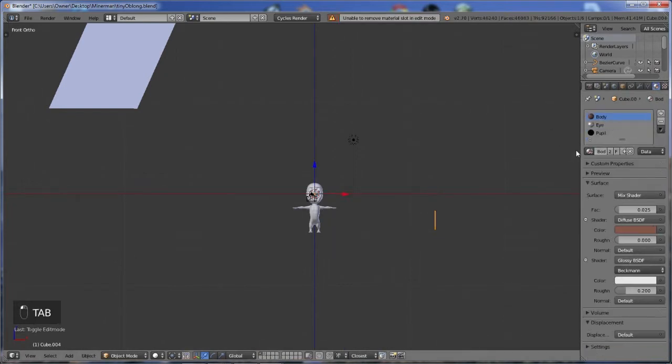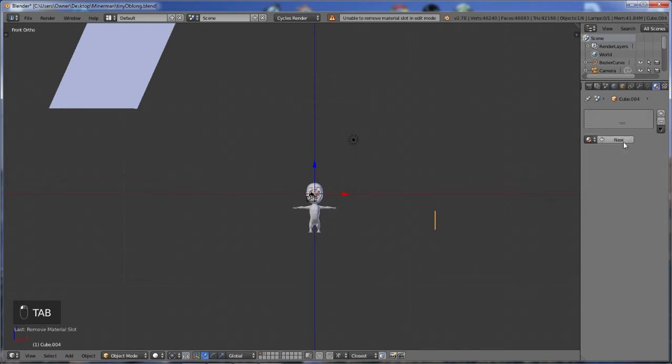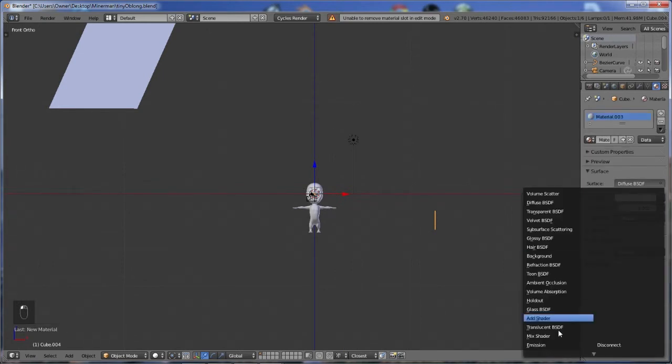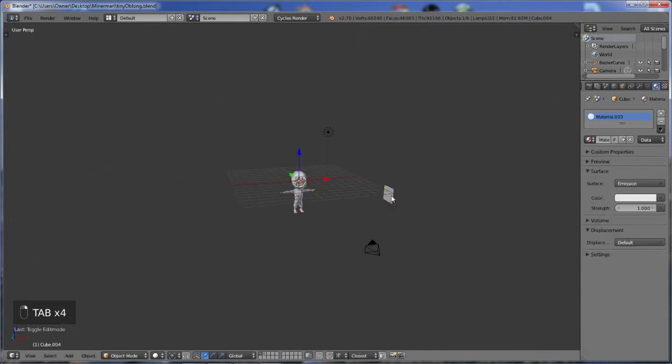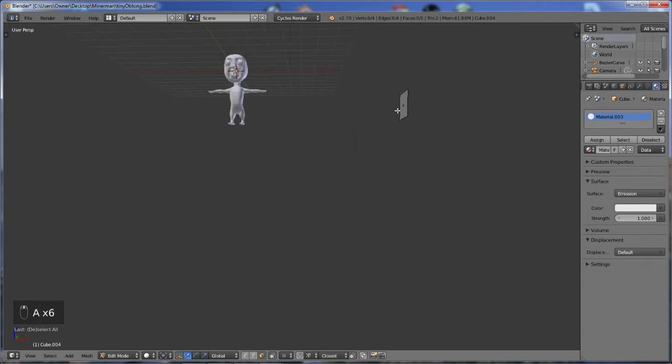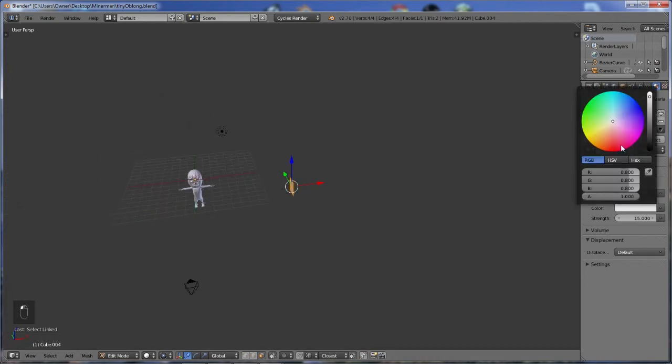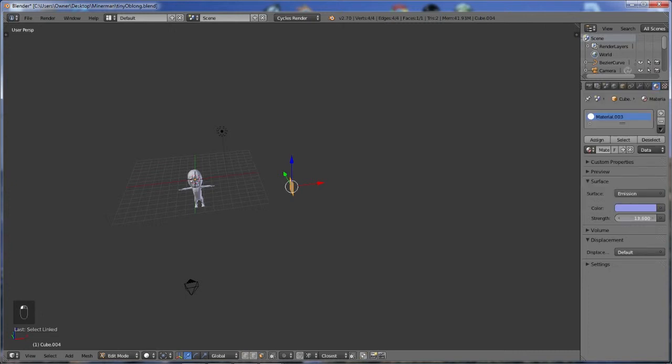Clear all this up. Let's add an emission. Just want to make sure our texture still had its textures. Let's give it a blue tint. Let's lighten that up just a tad bit. We don't want it the same strength as our dominant light, so let's give that a render.